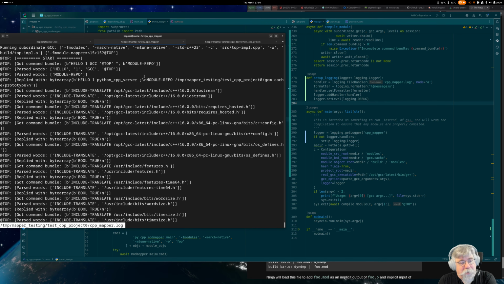A second command is part of the bundle. And so it processes the whole bundle at once, and then it replies to the whole bundle at once. And so its reply is, yes, hello, I also speak protocol 1, and my name is Python CPP server. I should probably change that to PyCPP mod mapper. And then I have the semicolon backslash n there. And then my response to your next command as part of the bundle is the module repo is here, right?